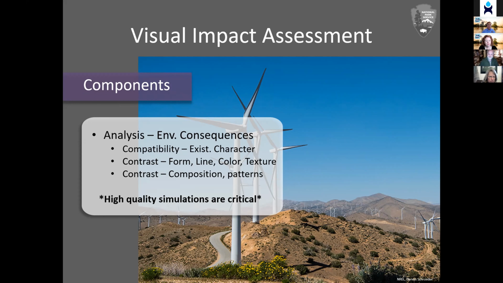Contrast, form, line, color, texture. That's going to be a big part of what Alicia's going to talk about. That's a really, really well understood and robust process to understand how things are going to stand out. And when we understand how they're going to stand out, then that can maybe lead to ways of better integrating a project into the landscape.